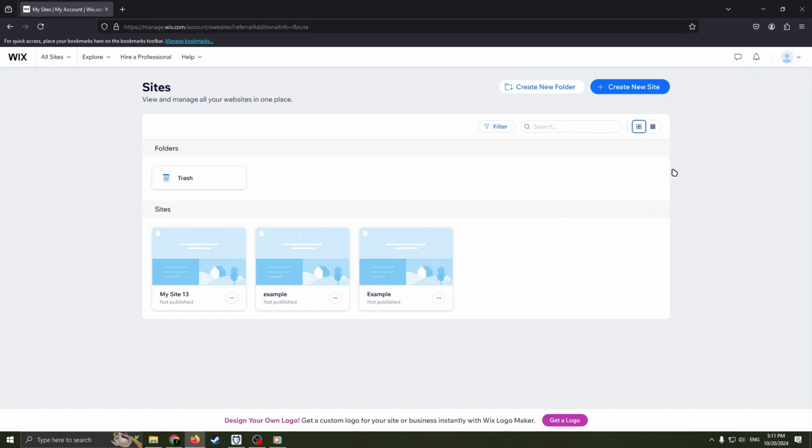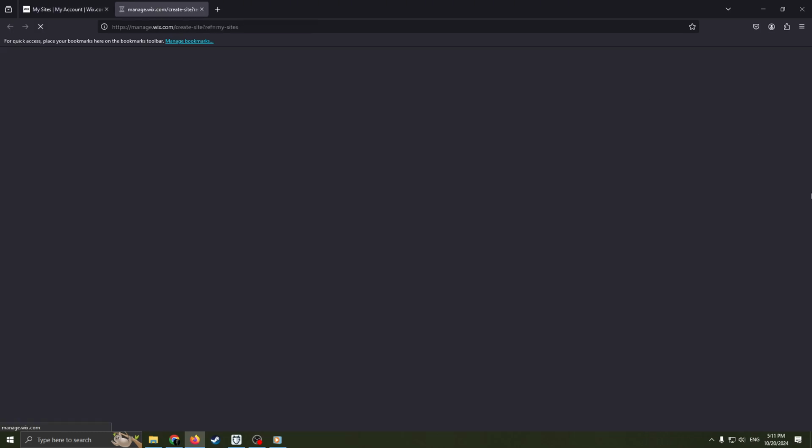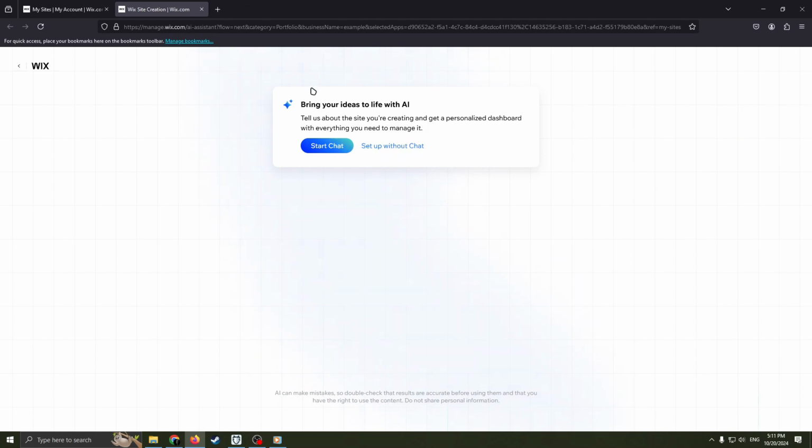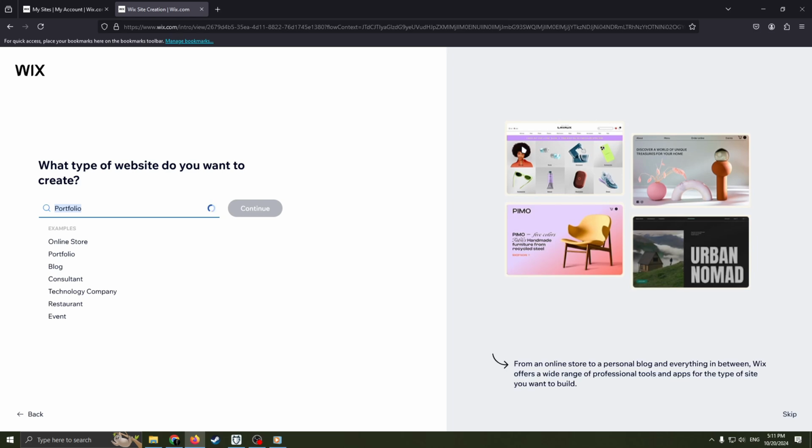So next you just need to click this blue button, create new site. Then you will be redirected to this page where Wix.com offers us to try an AI help. It's a Wix feature, but I won't do this. I recommend you to click on this button, set up without chat.